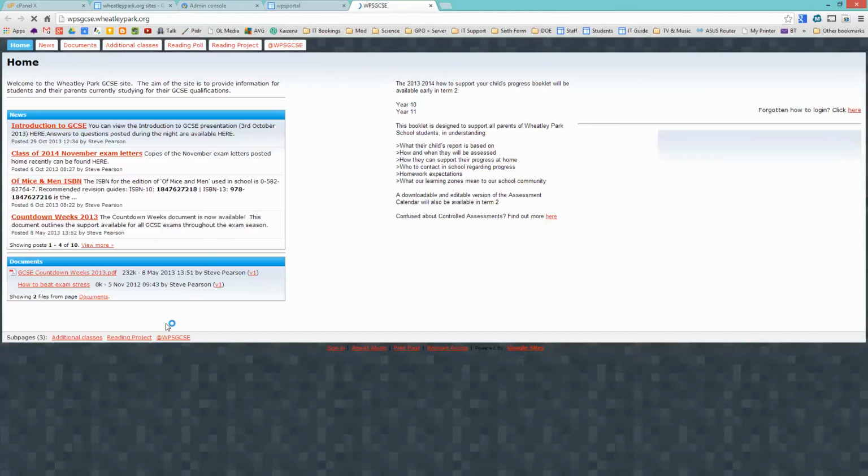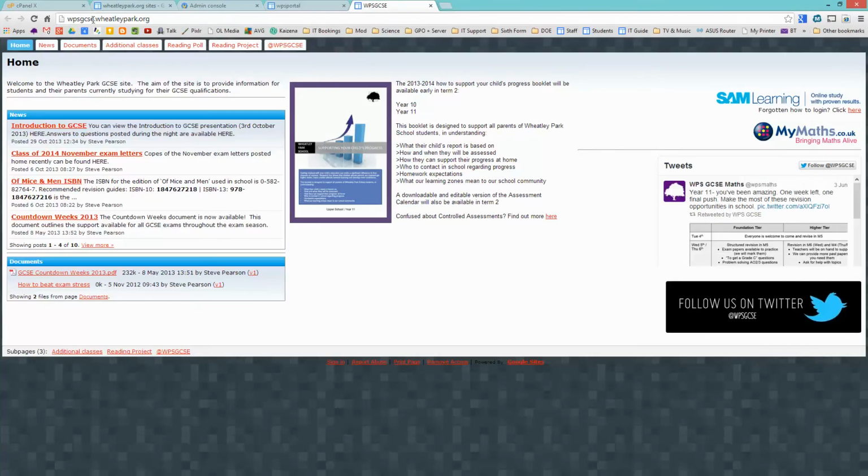This one, for example, is wpsgcse.wheatleypark.org. So it just makes it a friendlier URL, especially for public sites. If you're giving somebody verbally the URL, or you just want to put it down somewhere, it's a sensible name that you can give somebody. So if you have a site from wheatleypark.org that you would like me to map, I can do that, and that's how long it takes, literally a few seconds for me to do.